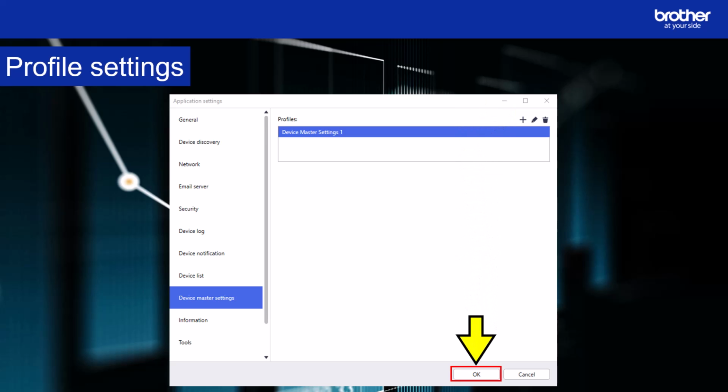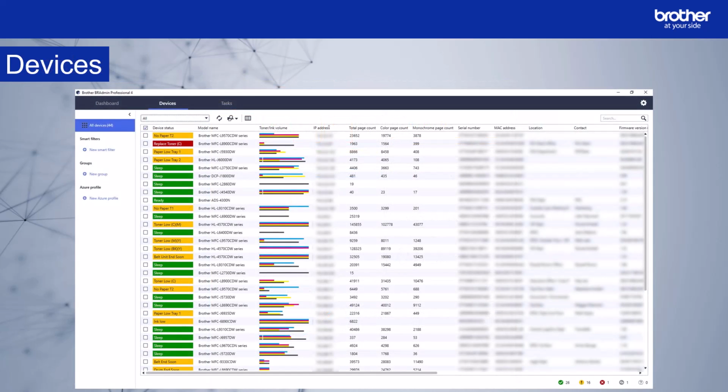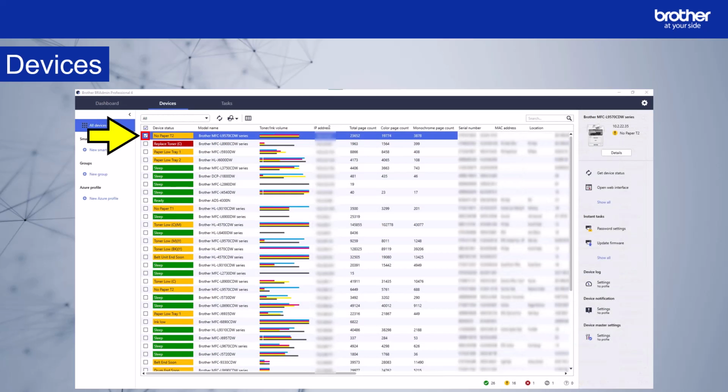Select OK. From the dashboard, select Devices. The Devices window will appear. Select the box or boxes next to any device you want to apply the master settings profile to. Once you have the device selected, options will appear on the right hand side as indicated here.